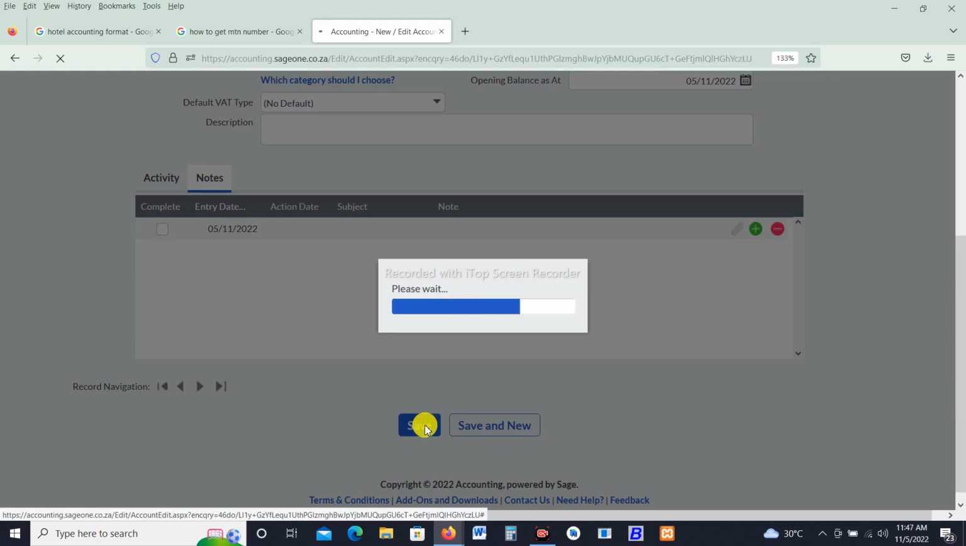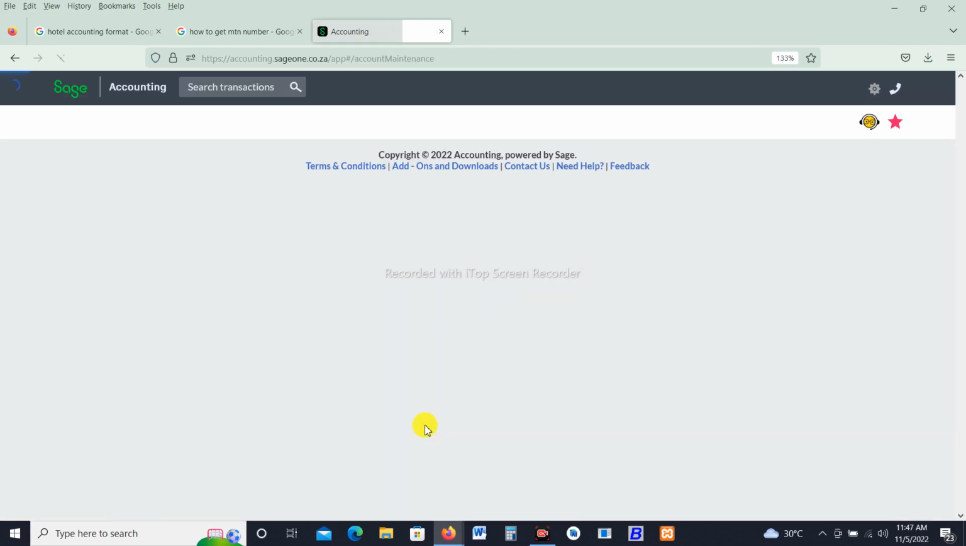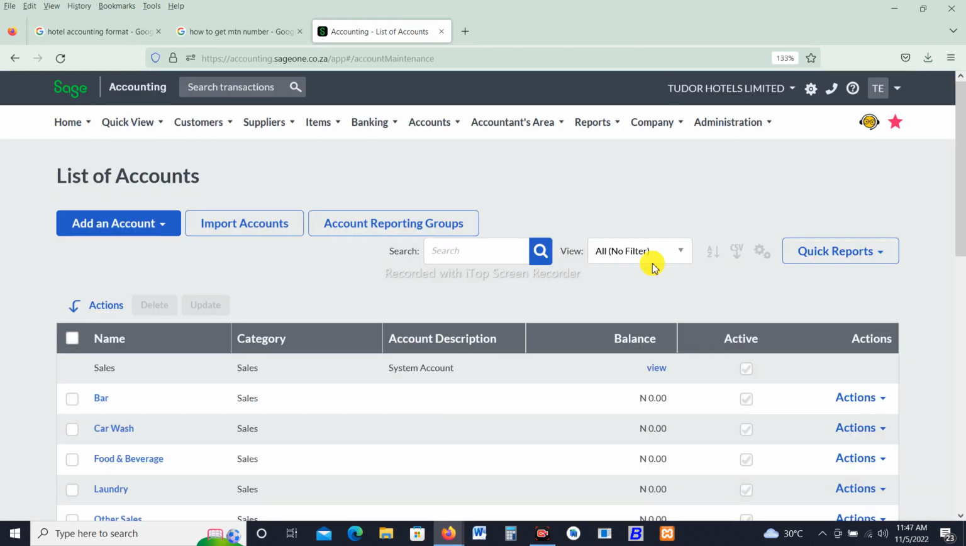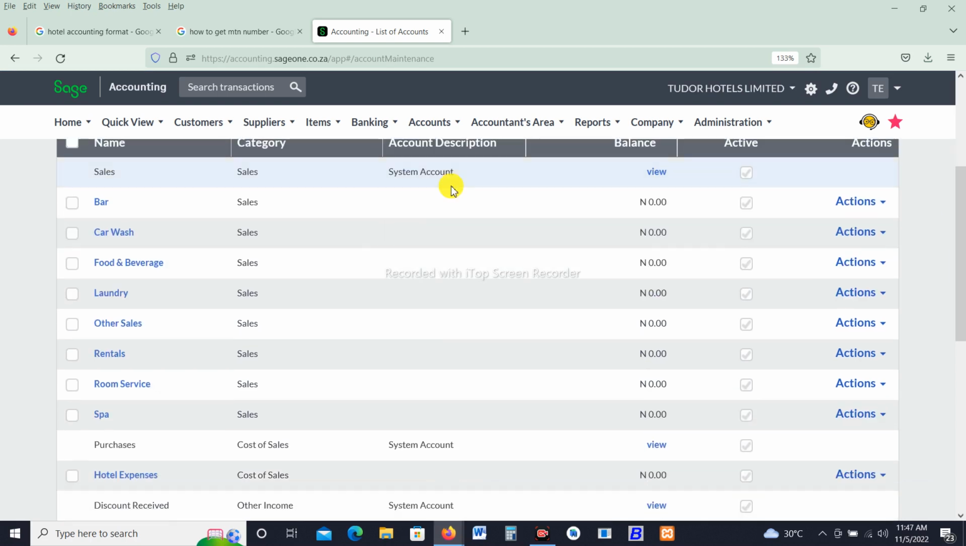That has been done. So remember, we've been able to set up the different accounts we need in order to function well in a hotel. The accounts can be more than that. We have a lot of accounts. In the section that has to do with income, that is the revenue account, we have all this stuff here. We have the bar, the car wash, food and beverage, laundry, rentals, room service, spa. Now these accounts are very important.